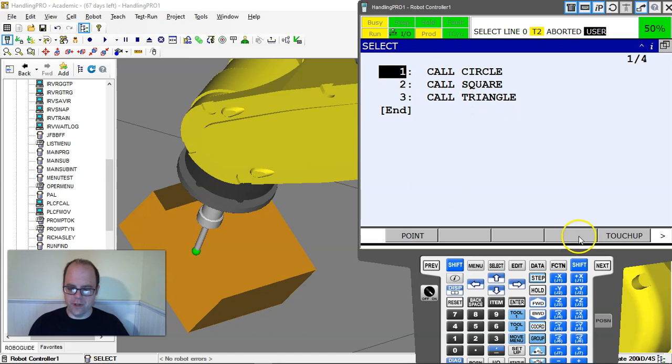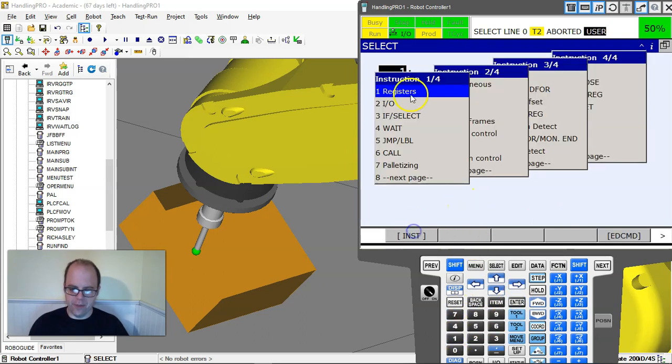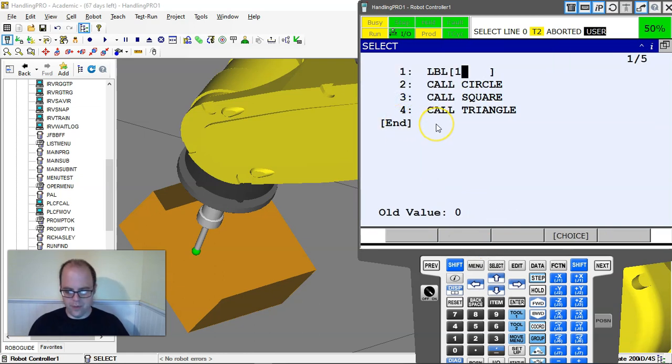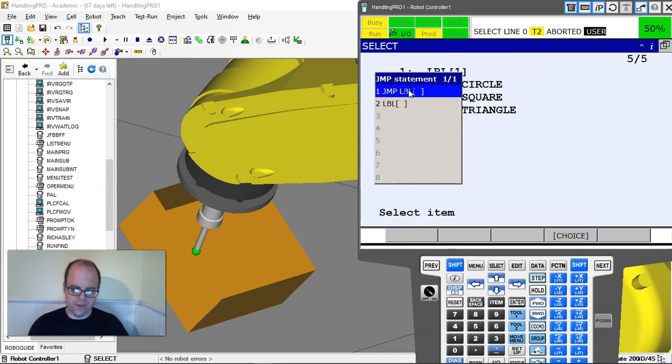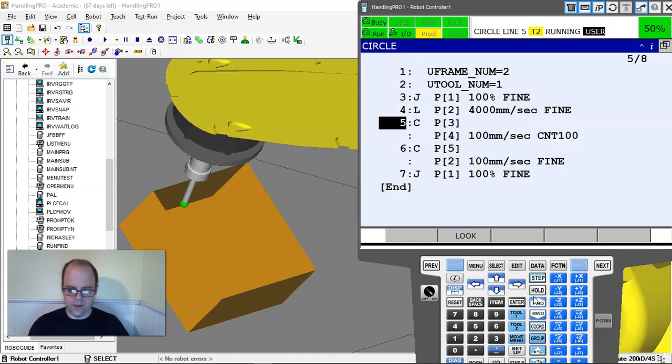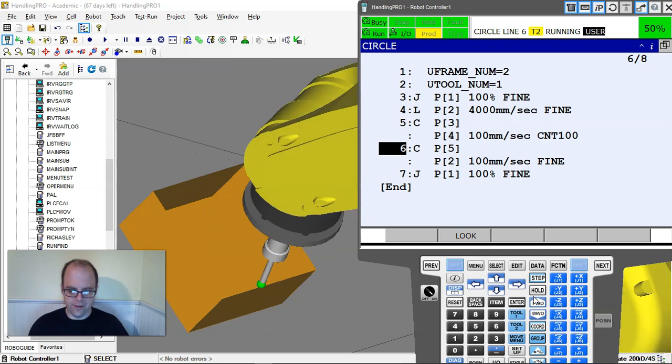Again, if I wanted to do if statements, I could edit command, insert a line, one line, and add a jump label. So call it label 1, enter. Then instruction, jump to label 2, enter, and do that. And then it's going to loop for forever and a day.